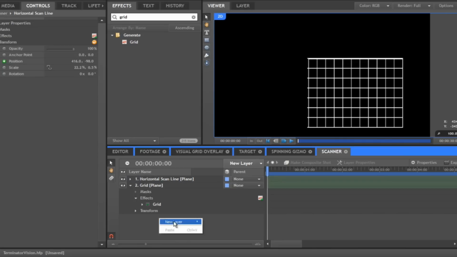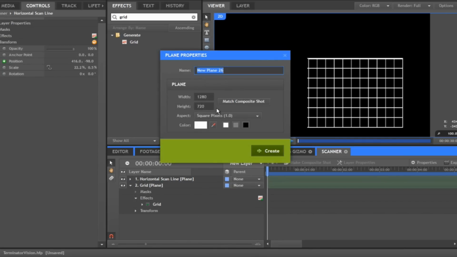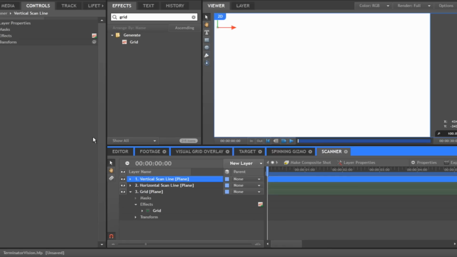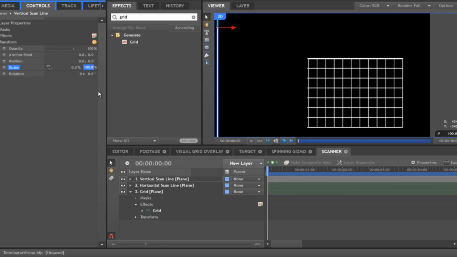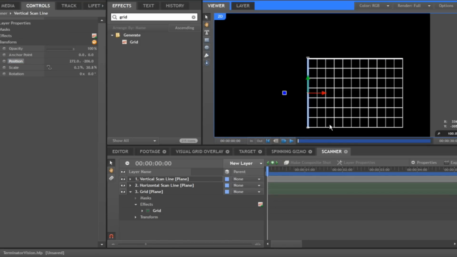Now you're going to create another new plane. This one's going to be called vertical scan line, and OK that. Again, go to the transform controls, turn off this uniform scaling, and the scale is going to be for me 0.3 by 30.5, and the position for me on this one is 275 by minus 206. And that positions it right there. Actually, I'm going to move it over a little bit more. There we go. Which is great.